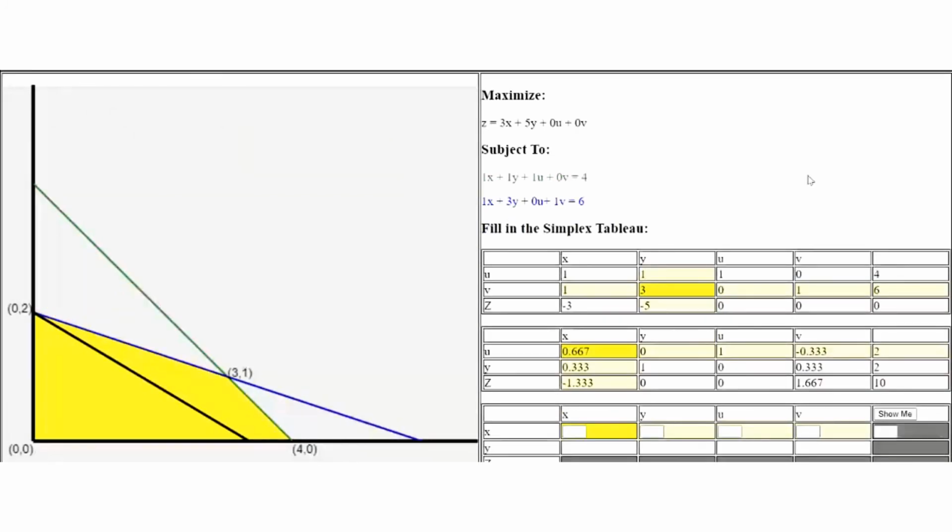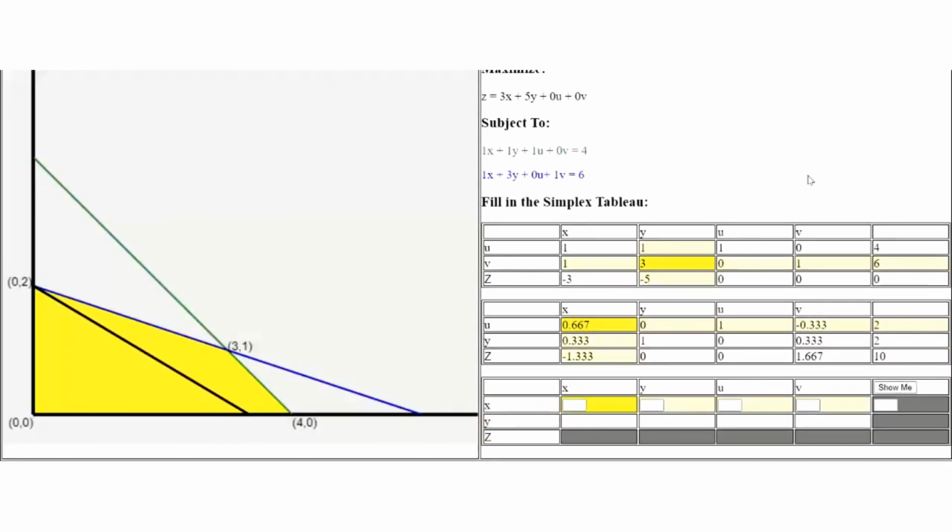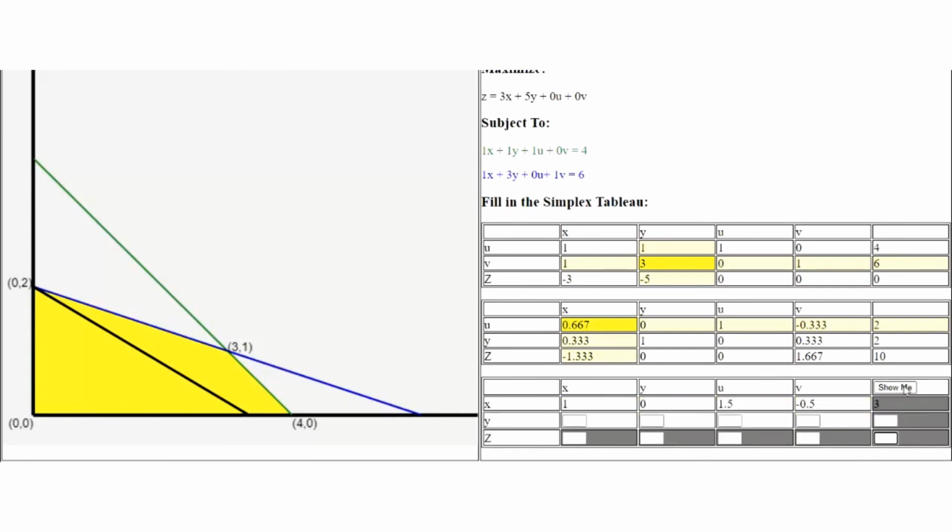Great idea. Don't forget to bring down the X. Fill in the pivot row by dividing the equation by 0.6. Then use that row to Gaussian eliminate the rest of the table.